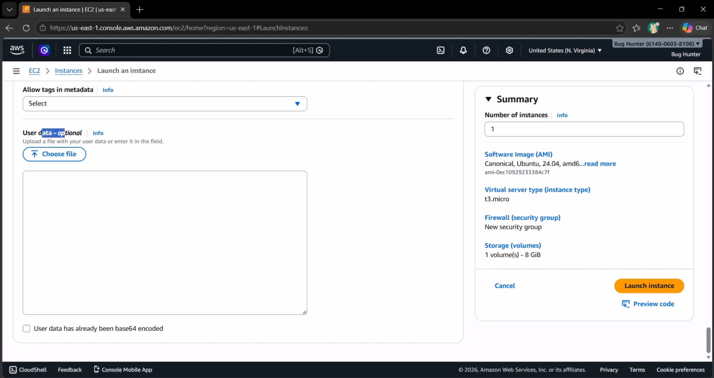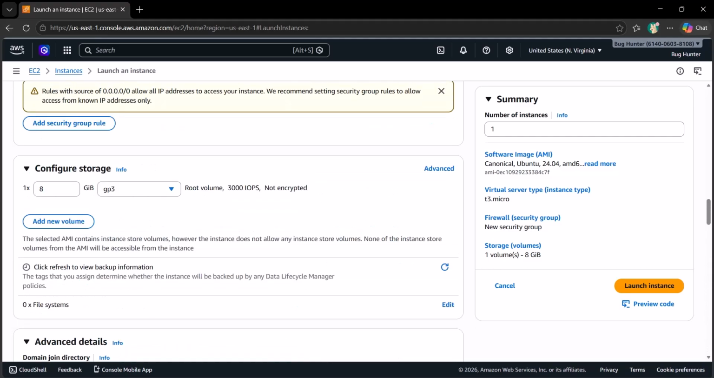And here we have user data. Instead of getting inside the EC2 instance and doing things like installing, what you can do is give the commands here, like sudo apt update, and sudo apt install tree. Like these commands you can give, and you can also encode this in base64. By the way, it's going to execute in your EC2 instance.